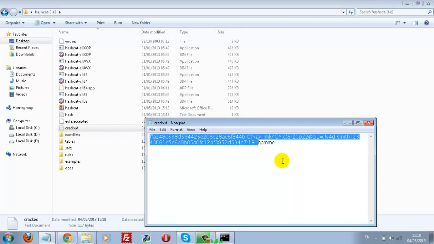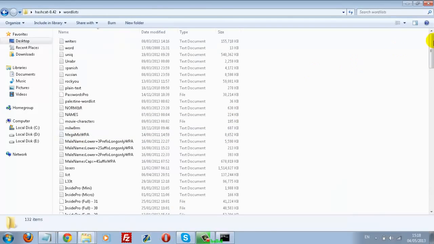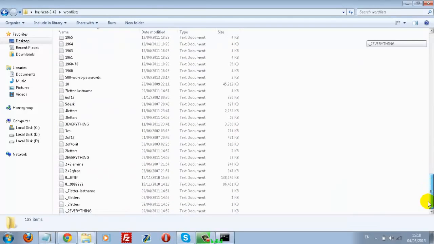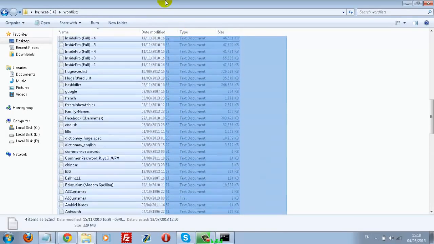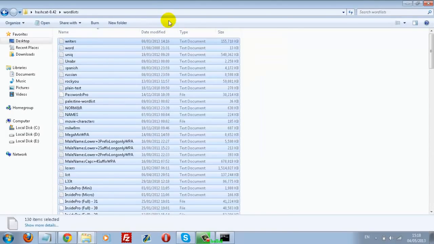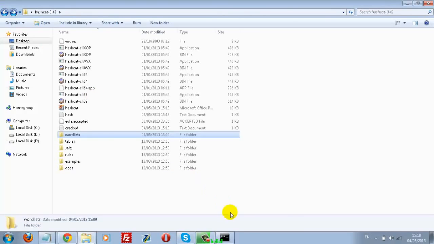So basically this is it, guys. Try to get as many words in your word list as possible. Download as many as you can, because the more you have, the more chance you have of getting the password cracked.